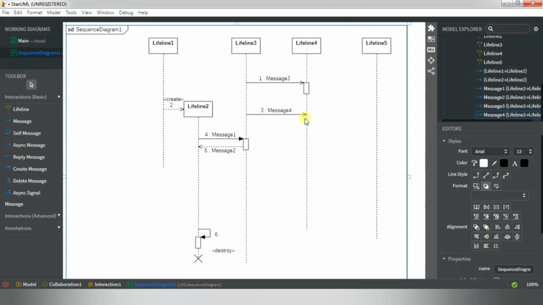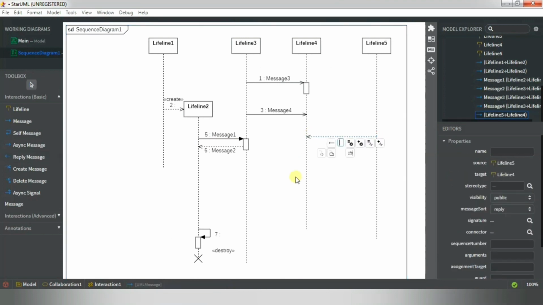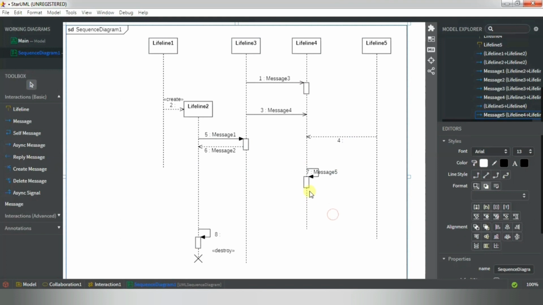Next, we have return or reply message. It is drawn with a dotted line and an open arrowhead pointing back to the source lifeline. Next, we have self message. It is a message an object sends to itself. That is, when an object sends a message to itself, it is called reflexive message or self message. It is indicated with a message arrow that starts and ends at the same lifeline. It is U-shaped arrow.